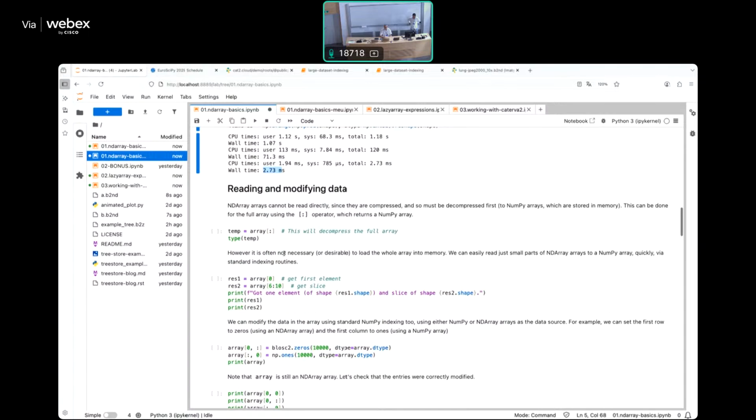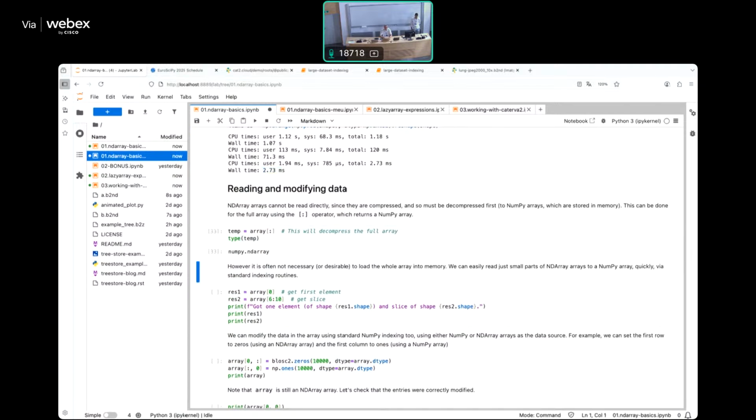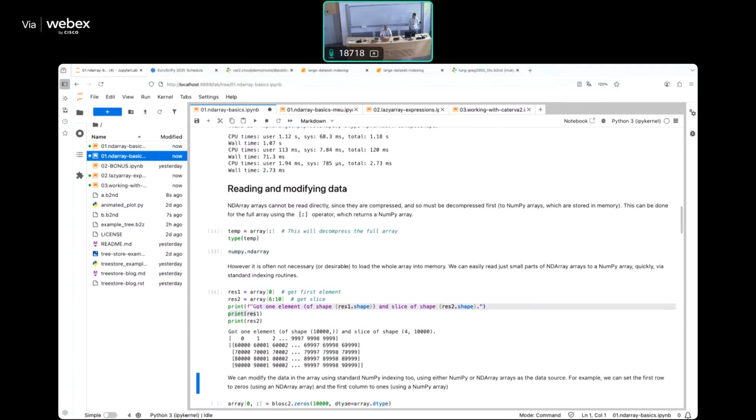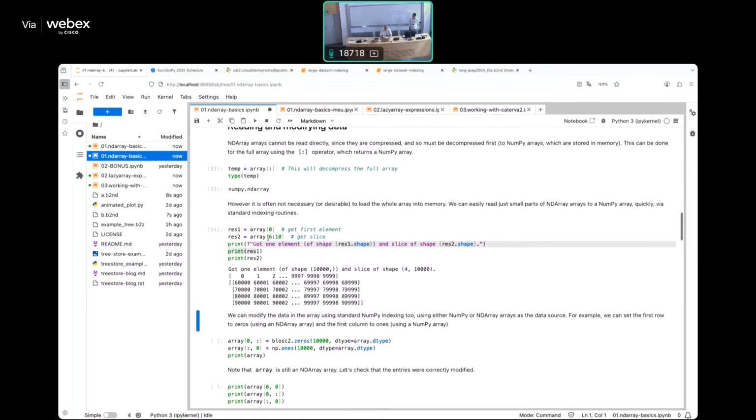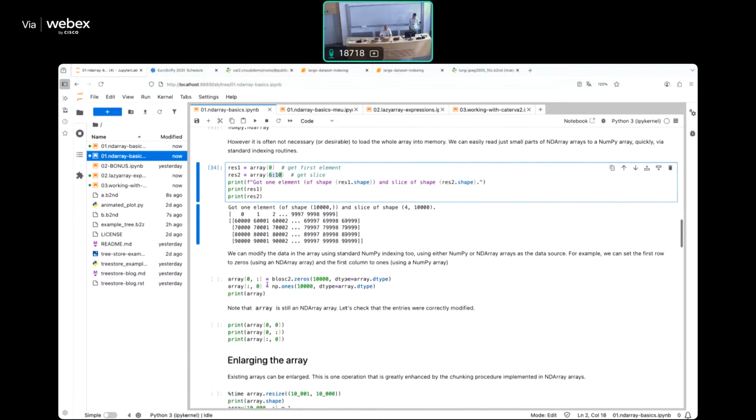Okay. So besides creating arrays, you can also read and modify. So for reading, it's just the indexing operation. You can see that whenever you do a get item operation in Blosc2, it will always return a NumPy array. So this is the dtype. Of course, you can get single elements. You can get slices. You can get multidimensional slices. Everything is supported.